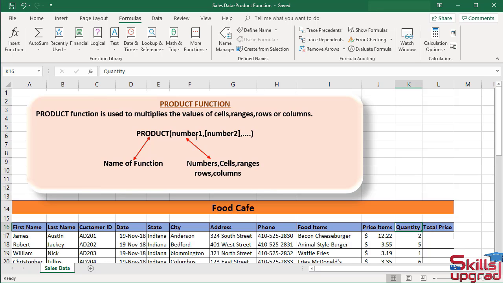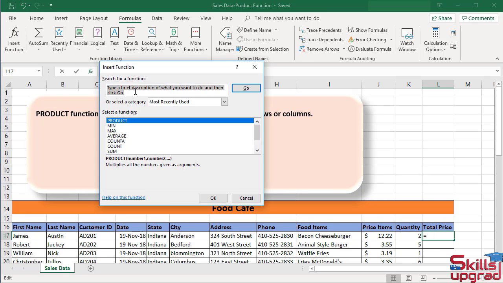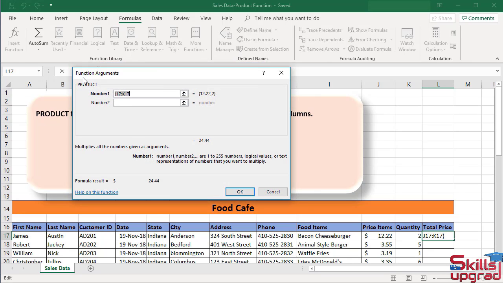So let's try. Activate cell L17. In the Formulas tab, click Insert Function. Type PRODUCT in the search box. Click Go. Select the PRODUCT function from the list. Click OK. The Function Arguments dialog box opens.